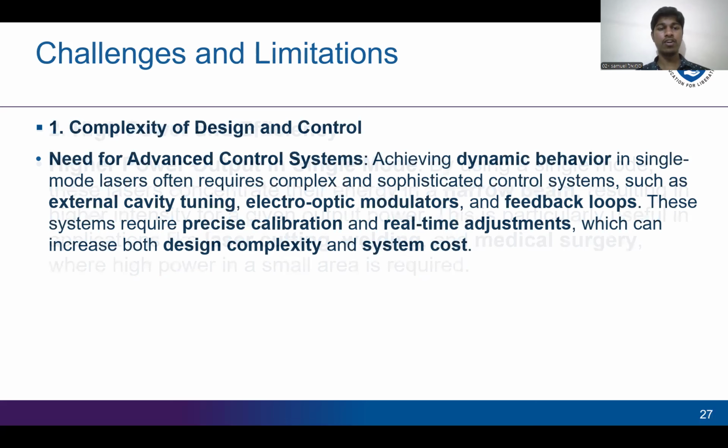Challenges and limitations. Complexity of design and control. Achieving dynamic behavior in a single mode laser often requires complex and sophisticated control systems such as external cavity tuning, electro-optic modulators, and feedback loops. These systems require precise calibration and real-time adjustments, which can increase both design complexity and system cost.